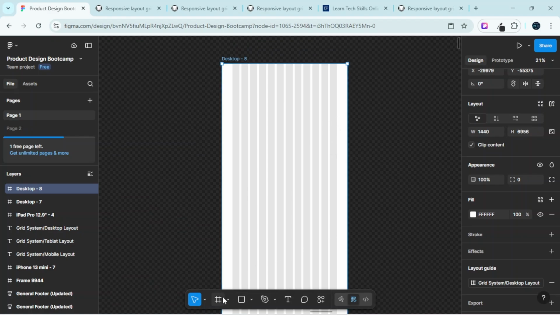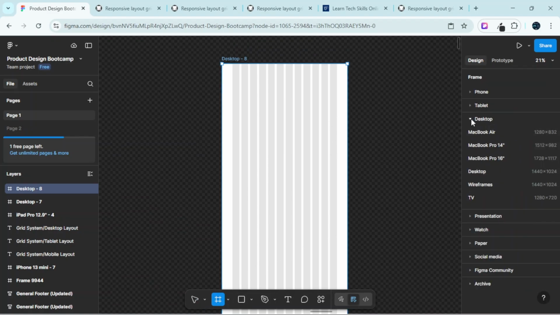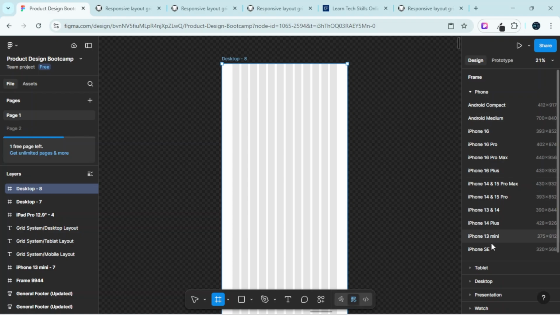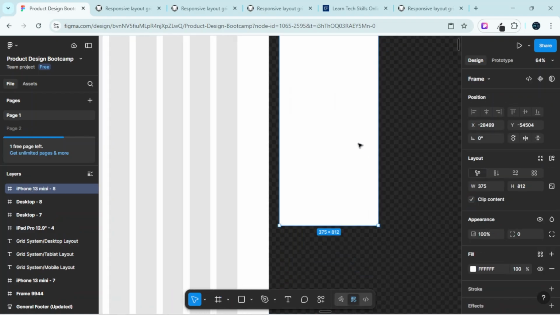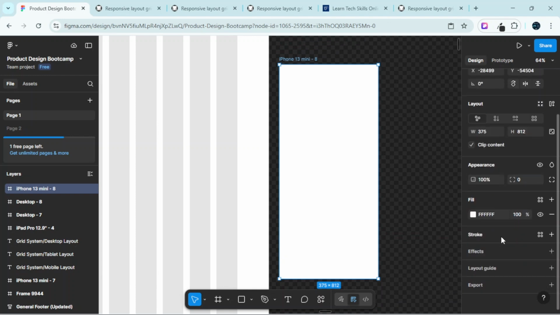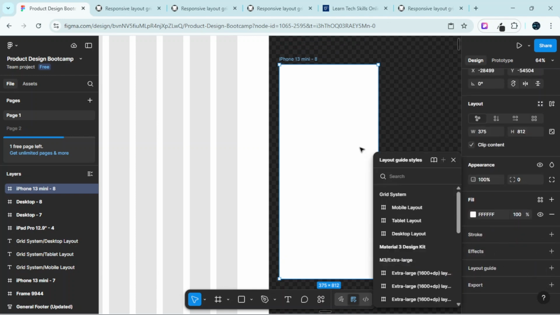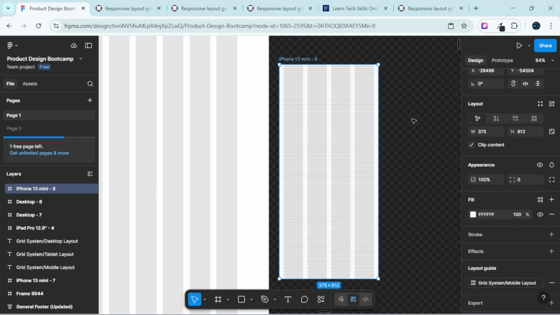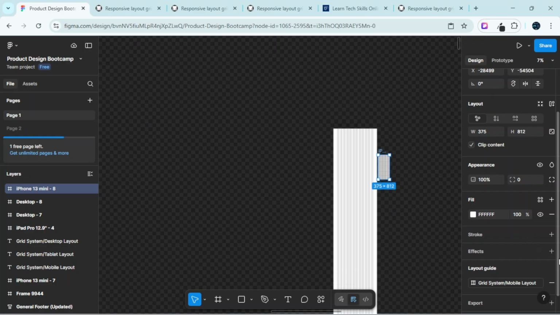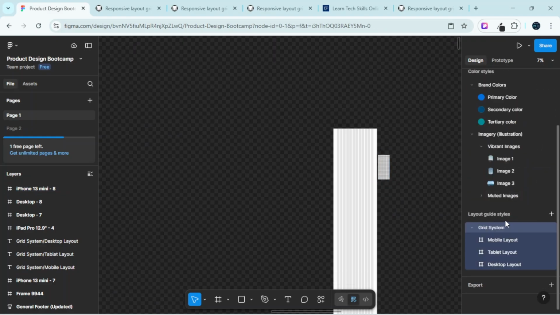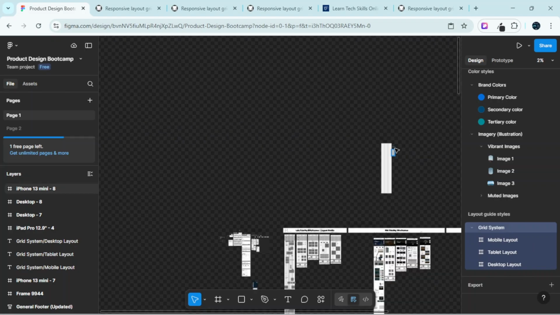The same thing happens when you choose any particular frame. If I come over here and select my iPhone 13 mini layout, which I used before, and I want to apply a grid system to it, I'll just come over here where it says layout grid, click on this icon that says apply styles. Since this is a mobile device, I'll click on mobile layout and automatically I have a grid system for my mobile layout. The same thing applies to tablet layout. So in so doing, we've created a grid system for a mobile layout, a tablet layout, and a desktop layout.